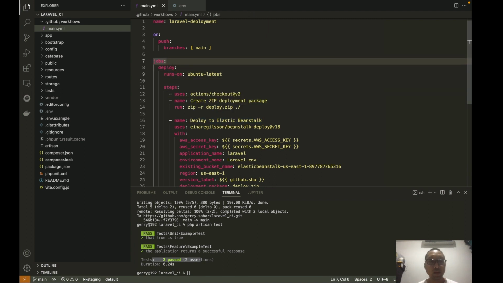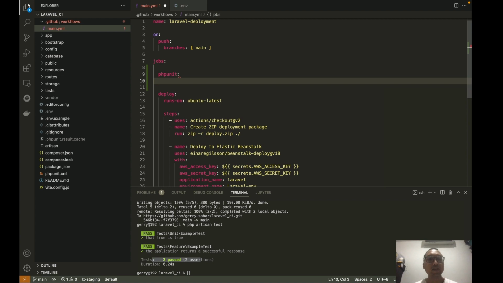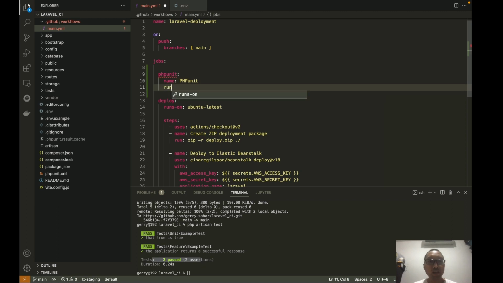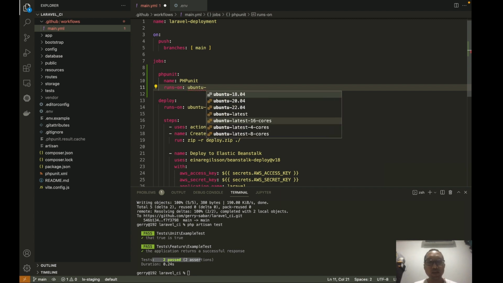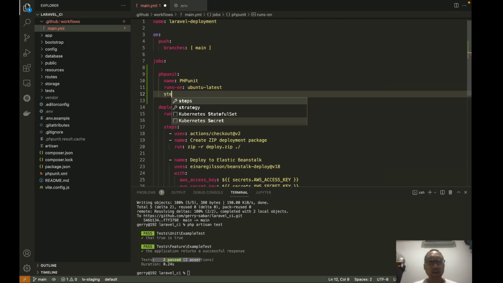So I add more space on top of the key deploy. Then I add PHP unit as the name for testing. It is totally fine if you're using another name, for example, unit test or whatsoever. And then I add the name for the job, PHP unit, and runs-on for setting up the environment, the operating system, Ubuntu latest, just exactly like on the job for deploy. Then I add the steps.